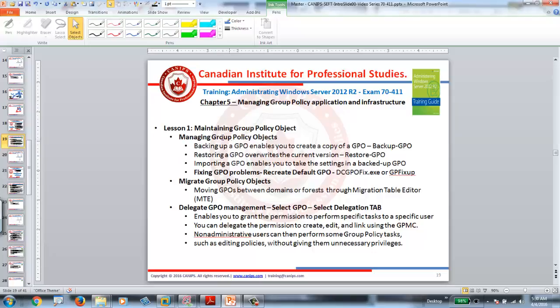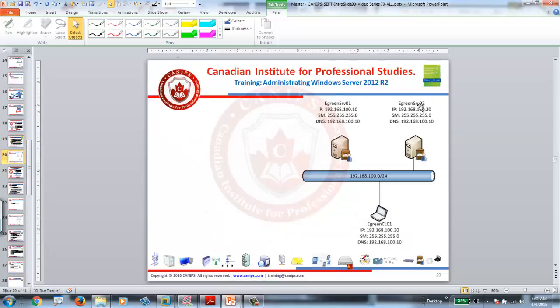Now, in this chapter, we're going to go through maintaining group policies, backing up, restoring, and importing GPO settings and delegation of GPO as well. But before I start with showing you how to backup, restore, import group policy, let's quickly recap what is group policy and what are the main functions of a group policy.